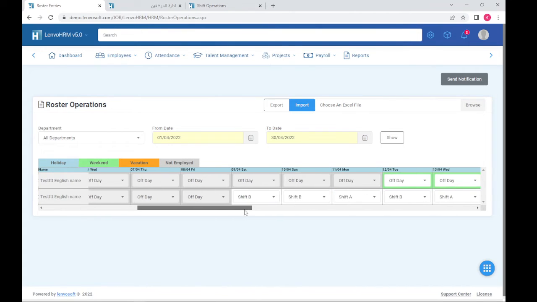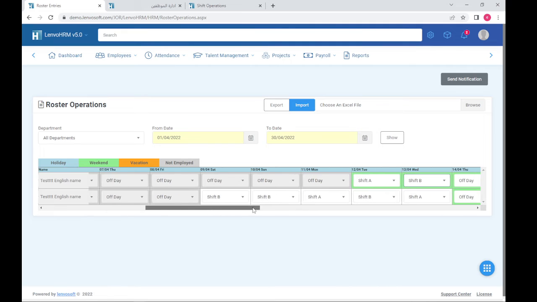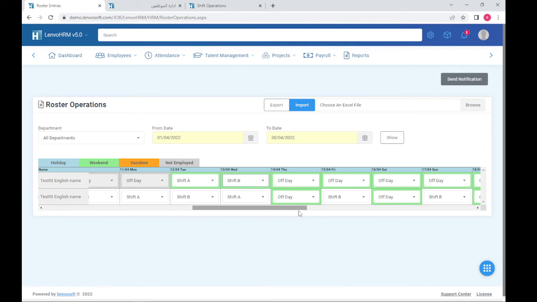the assignment is locked. You cannot assign any shift to this employee till the 11th of April. That's due to recruiting date. From the drop-down list, I select the shift for that day, and the system will automatically save this shift and assign it to this employee.